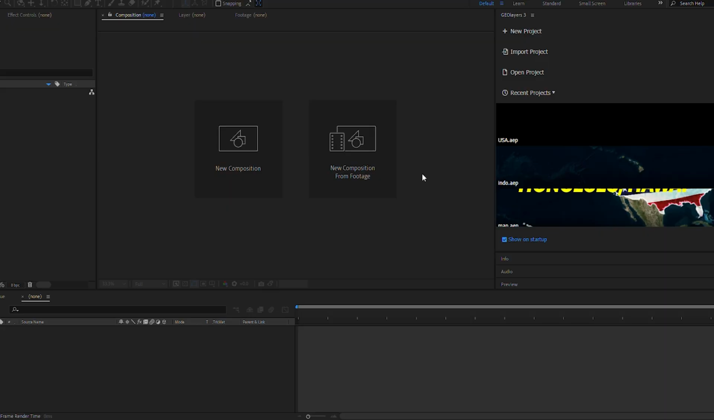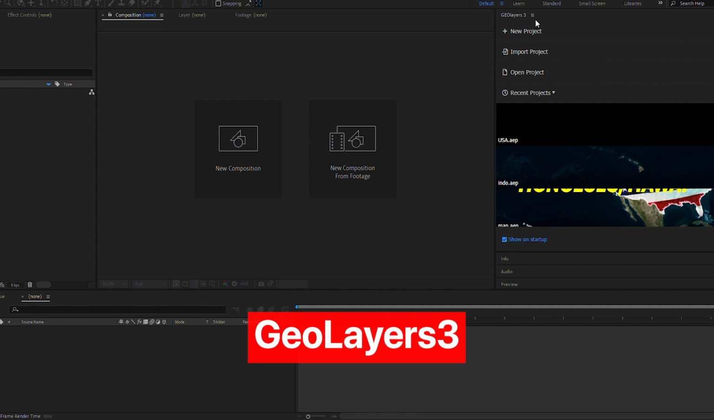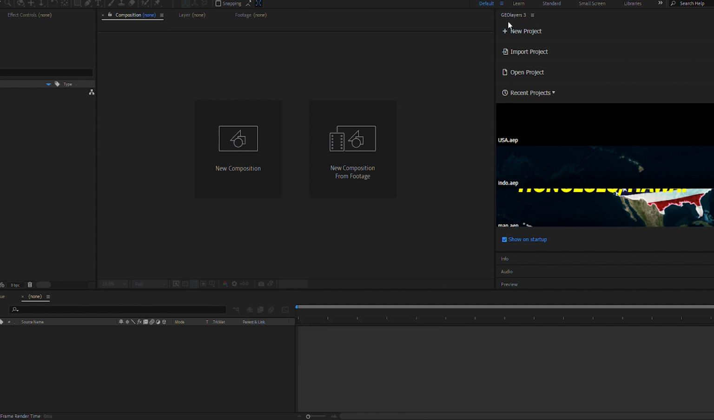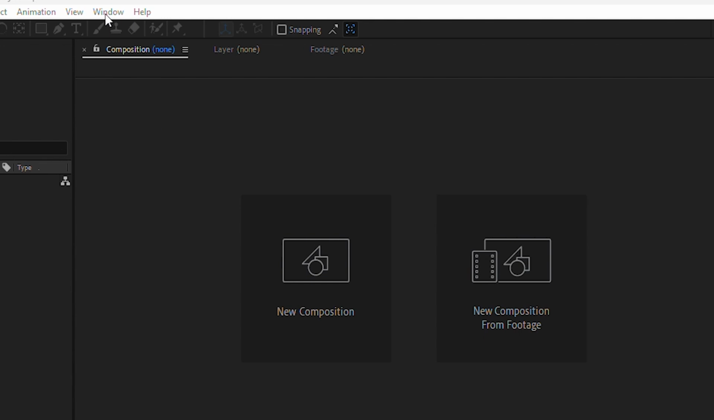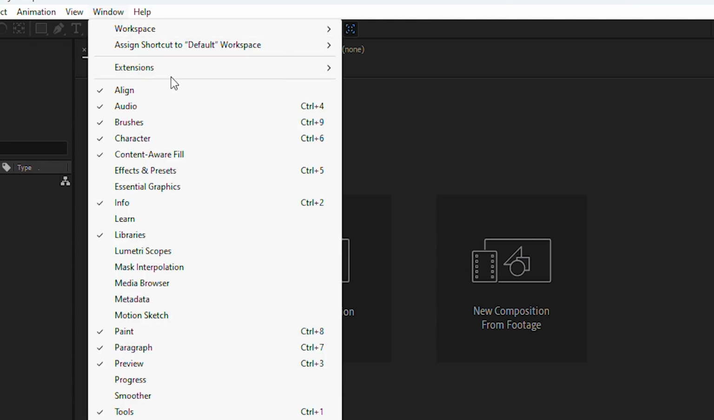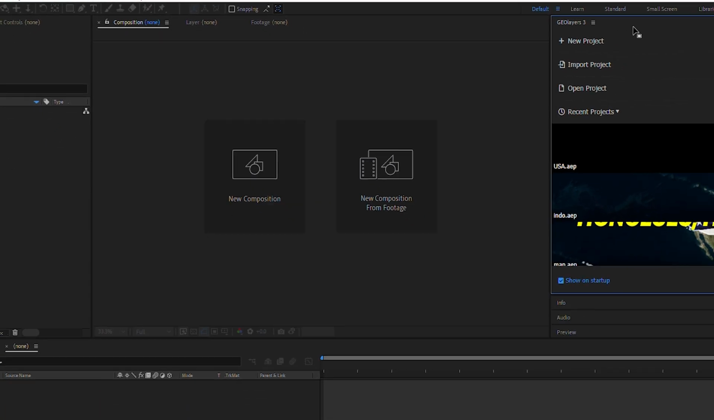So here I am in After Effects and we will need an extension called GeoLayers 3. You have to download it, and you can watch YouTube video tutorials on how to download it and implement it in After Effects. After downloading, you will not see this panel, so first of all you will have to go to Window, then Extensions, and then you will see an extension called GeoLayers. You have to enable it.